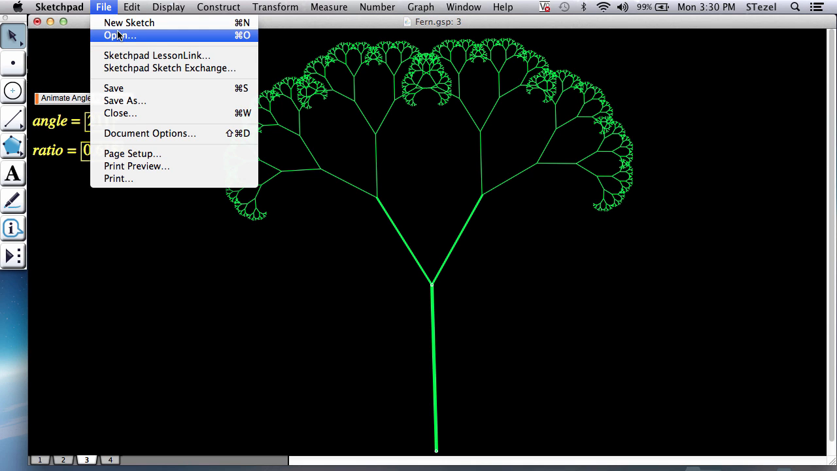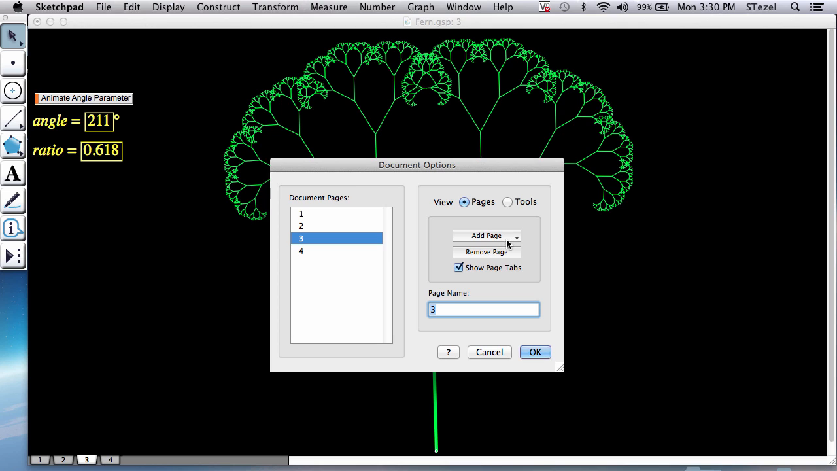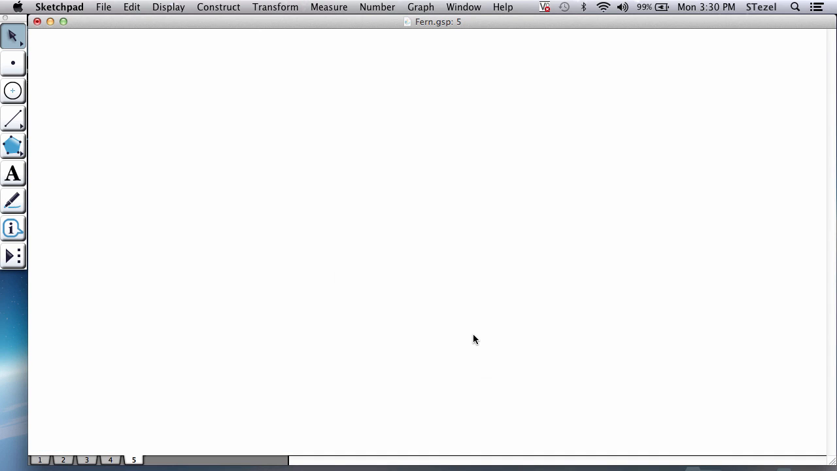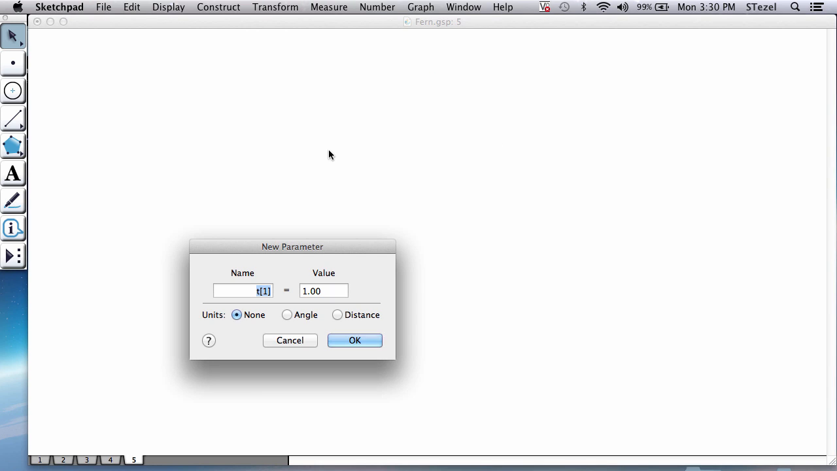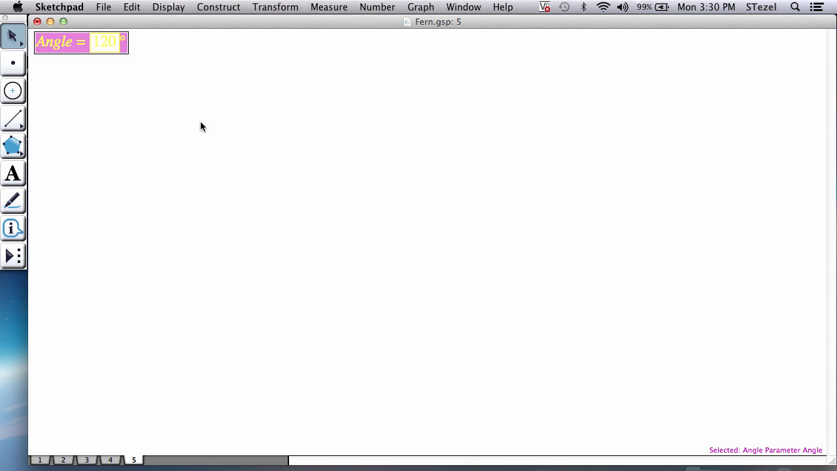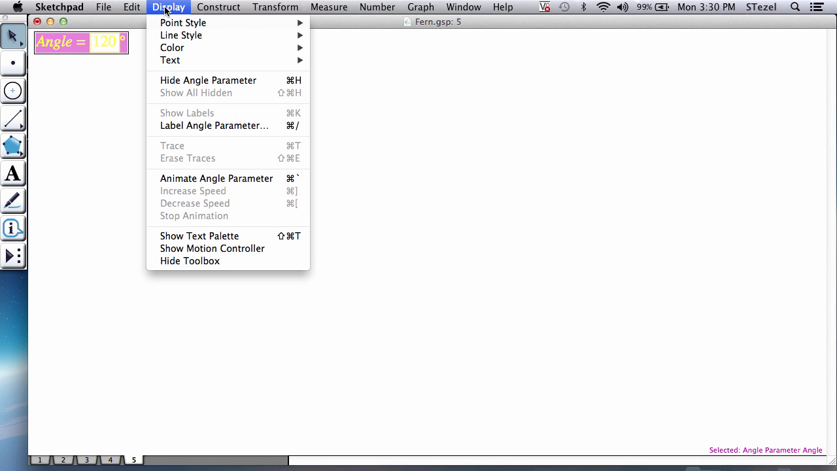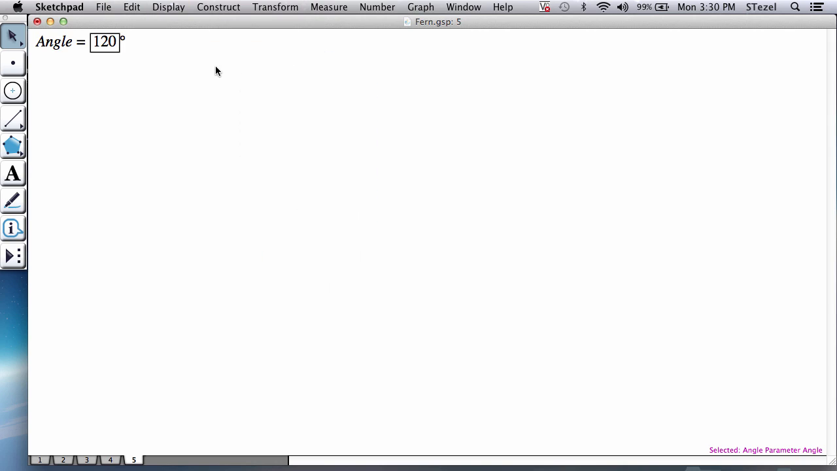So let's open a new sketch. I'm just going to open a blank page here. The first thing we're going to do is create, from the number menu, a new parameter, and we're going to call it angle, so that this reminds us that it's an angle of rotation. We're going to select the angle option there so that it comes with degrees as the default. I'm going to put there initially 120 degrees so that we have some sense of what it is. Let me make this number visible to you.